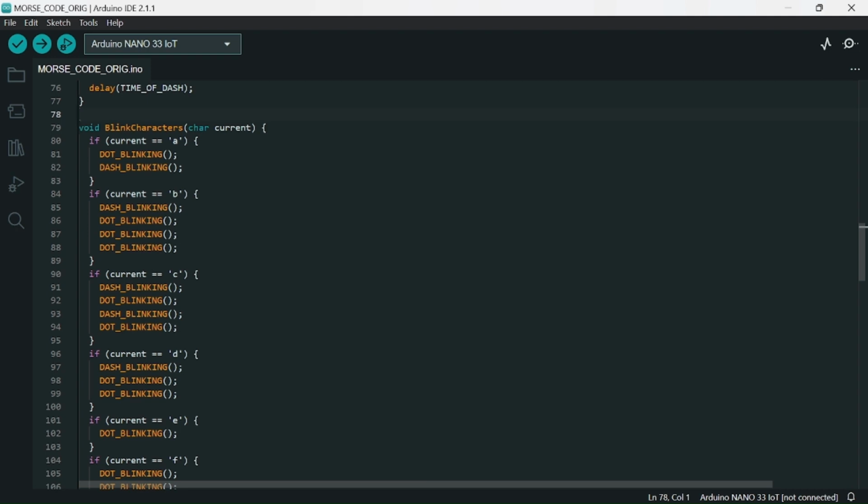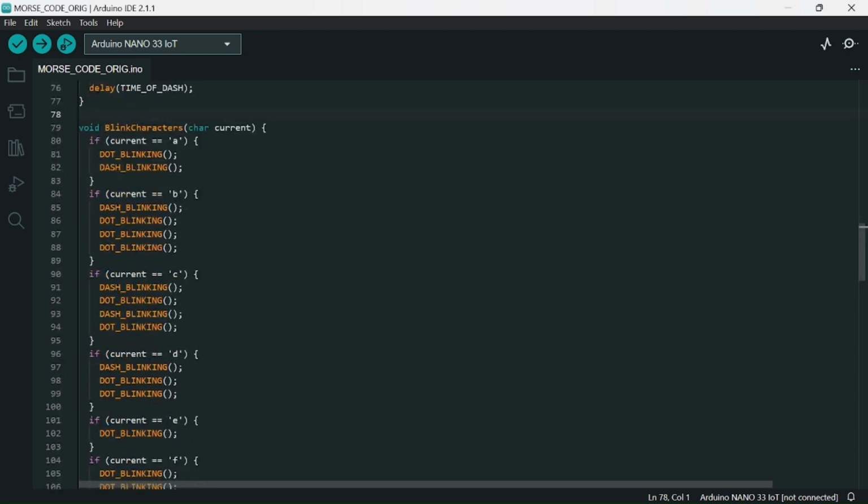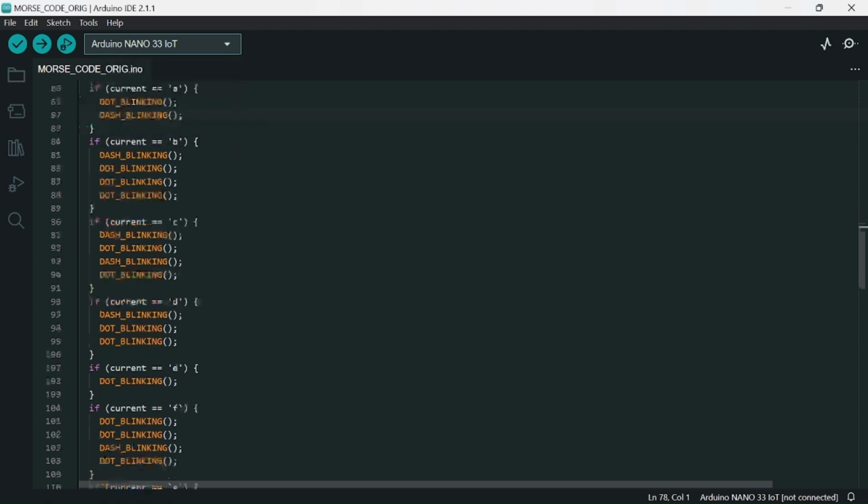As the loop continues. Before going into the loop, I would like to discuss this basic function over here. I have made a blinking character function in which there is a char current name, meaning it takes an input as the current character. If I have put a character m, all the if conditions will be going on, and it will be searching through them.